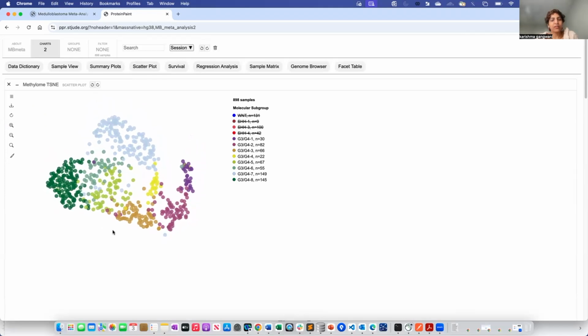And what I can see is that each of these are different molecular subgroups. So if you hover on these dots, you have group 3 and group 4, subgroup 1, and then subgroup 2, subgroup 3, subgroup 5, subgroup 6, subgroup 4 is somewhere here, subgroup 7 are the light blue dots, and then green are the subgroup 8. So 8 subgroups are present on this methylome t-SNE.